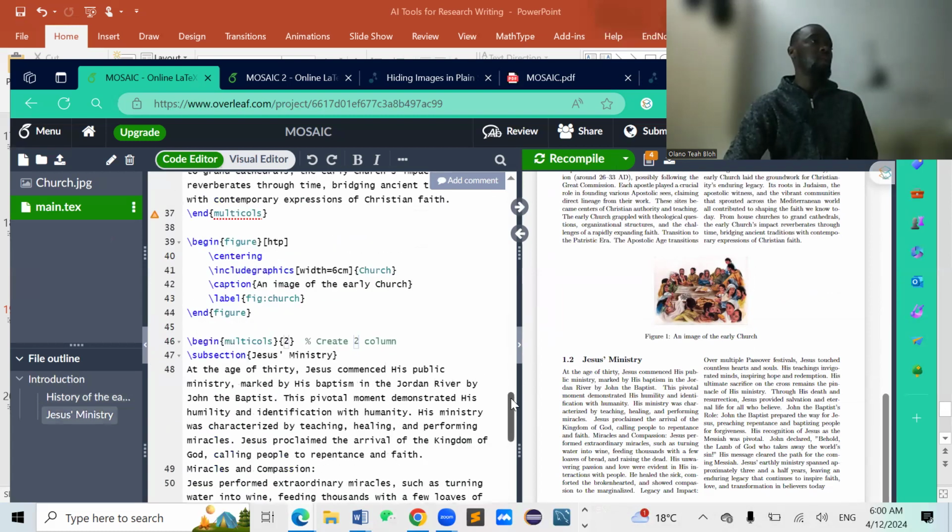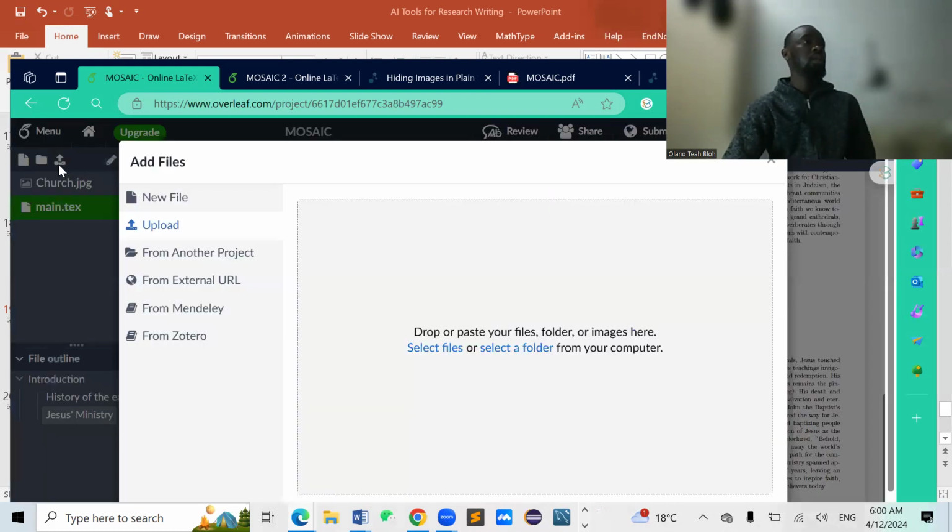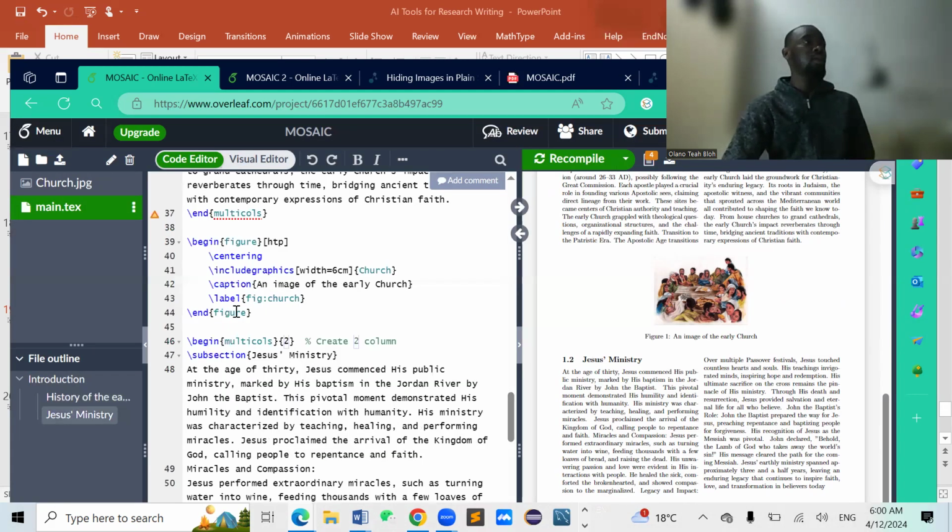For the image aspect, you want to also include the image. You can come here on the left side and click on this upper arrow. You can browse for the picture on your computer, or you can upload the entire picture folder that has all of your images, or you can use an external URL, or you can just click and drag the image directly here to this spine on the left side. So you can see the image name is church.jpg.